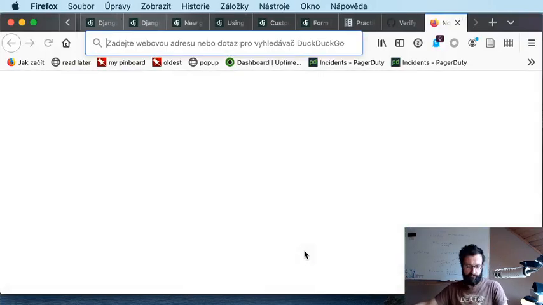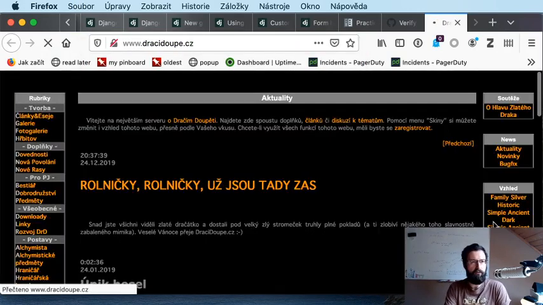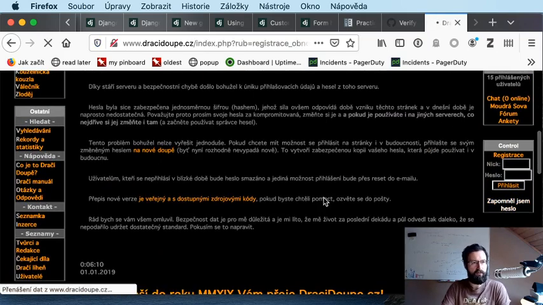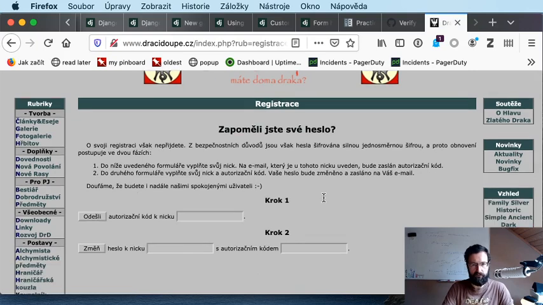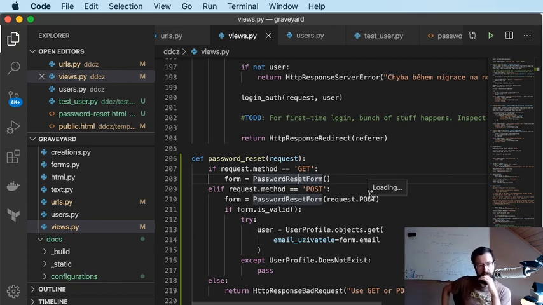And now that I think about it, when I look at the current sites, the password reset is also based on a nickname and not email. Yep. So let's do that. That means that we have to redo the password reset form.